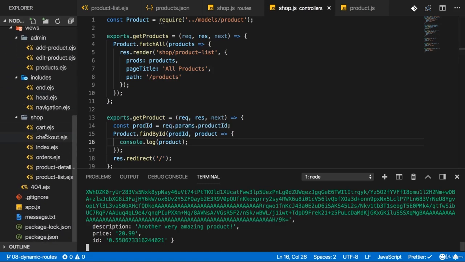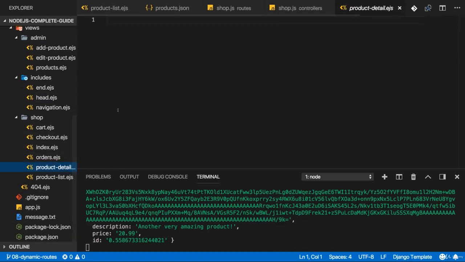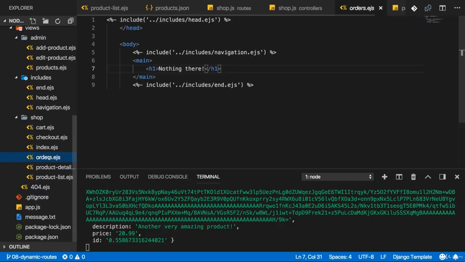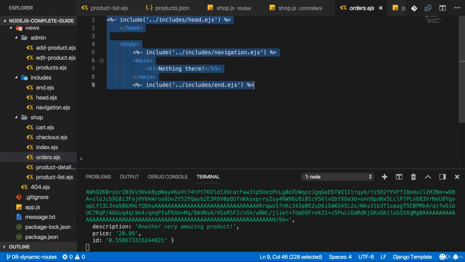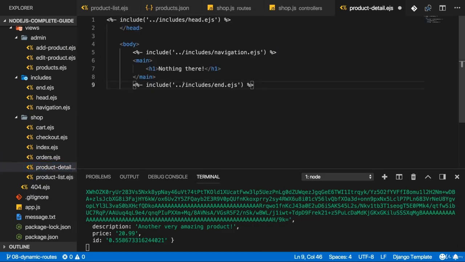So let's add a view, or we do have the view, but let's add some logic in that view. For this, I'll take the code from one of my other simple views like orders.ejs and paste it in there so that I got the head and also my navigation and so on. Now, in here, I don't want to output nothing there, of course. Instead, here, I want to output my product information, so my product detail.